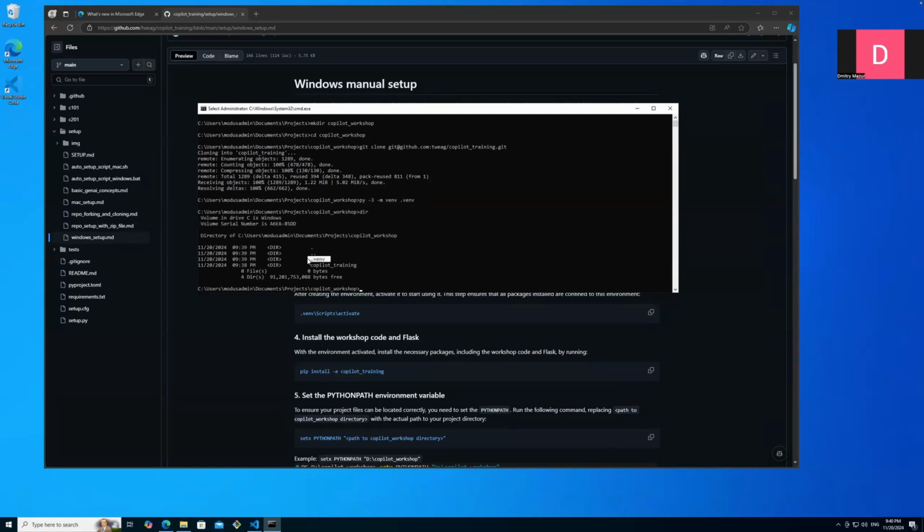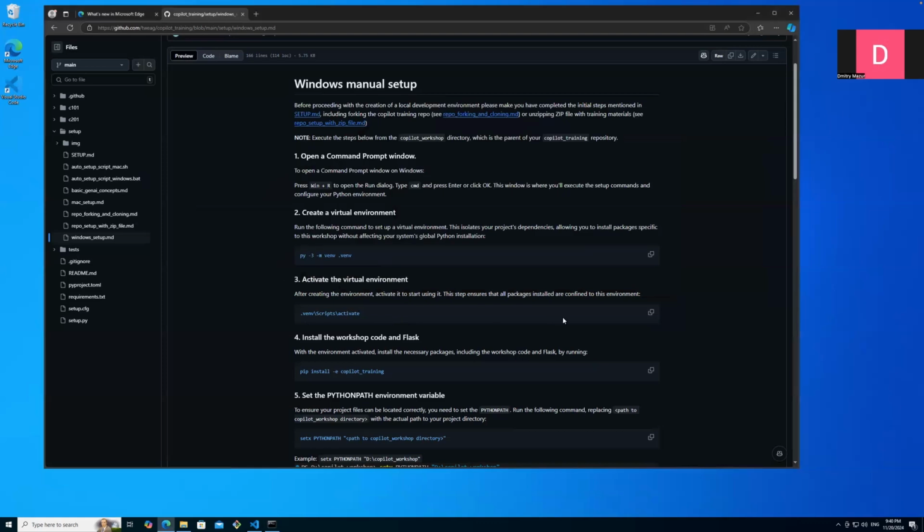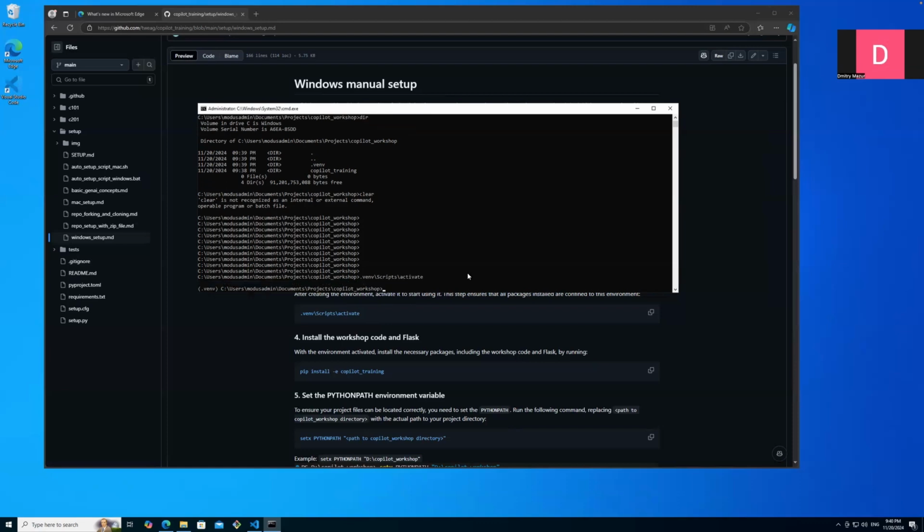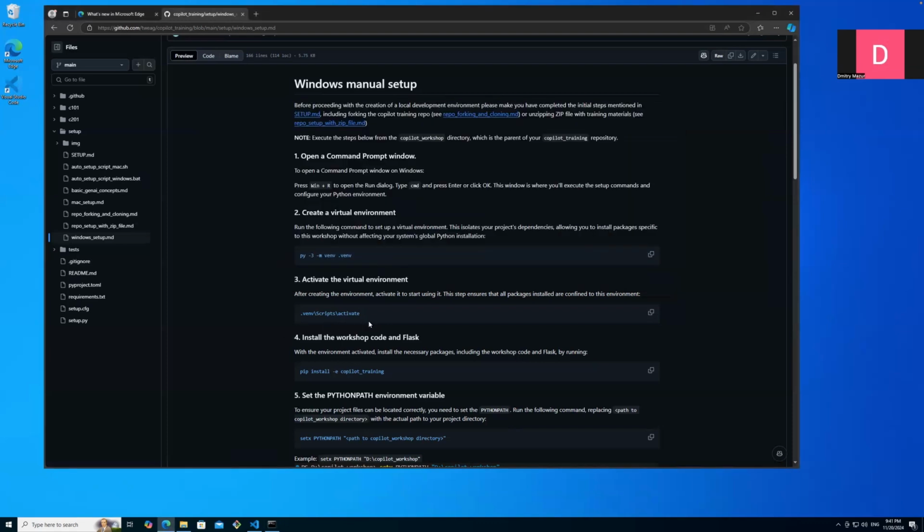Okay, create for me a virtual environment right here inside Copilot Workshop. Next command is activate environment. I just copy it, go back to CMD, and paste it right here. Activate environment. So the environment is activated. I see on the left side we have this venv in brackets. That means the environment is active.